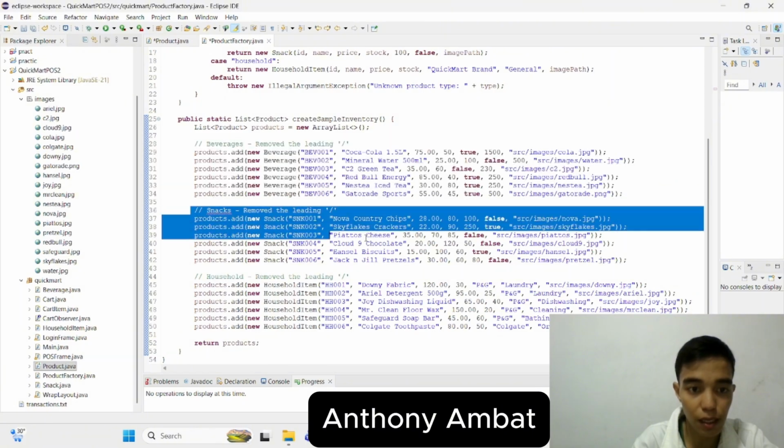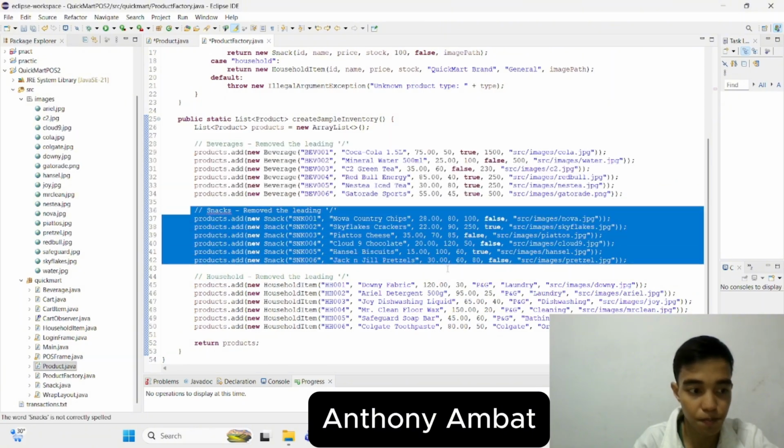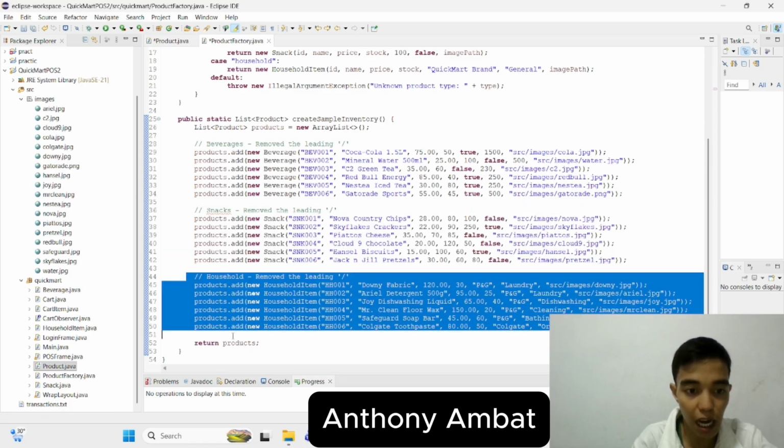So for the snack, it adds on like Nova, Skyflakes, Piattos, Cloud9, Hansel, and others. And for the household, you can add like Downy Pub, Downy Fabric, Ariel, Joy, Mr. Clean Floor Wax, Safeguard Soap Bar, and Colgate toothpaste.